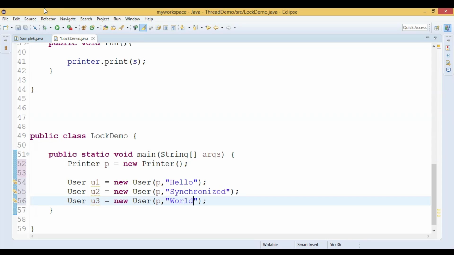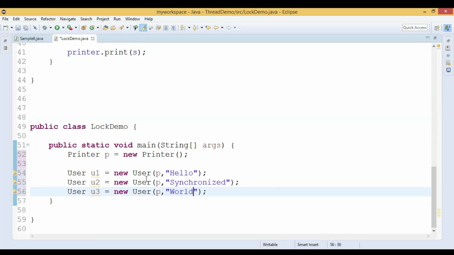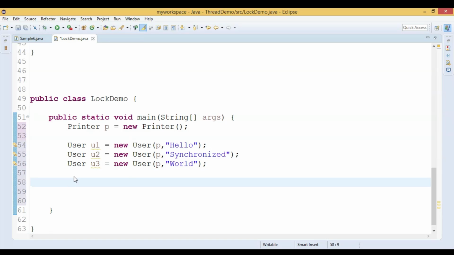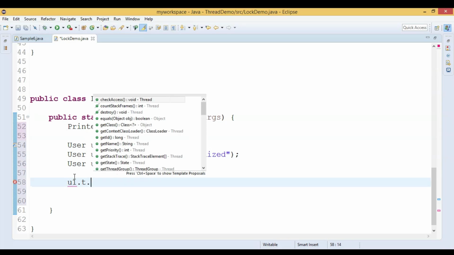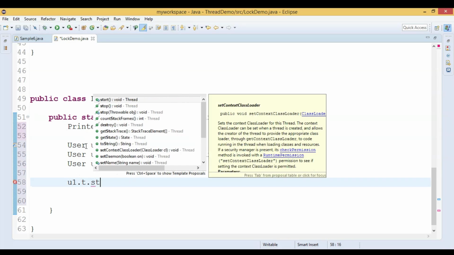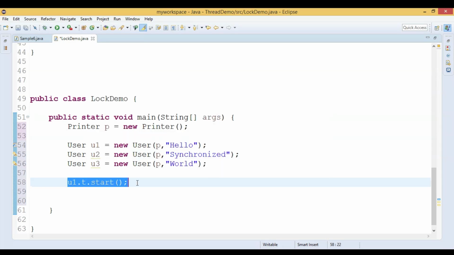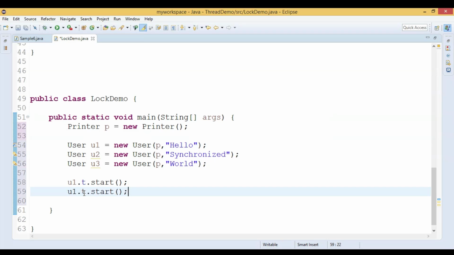So these three user objects use a printer object to print these messages. And these three user objects are actually three separate threads. So we start the thread by calling the start method, u1.t.start. You have to call the start method to start the thread. These three threads compete with each other to print these messages, and we will see how it is printing.